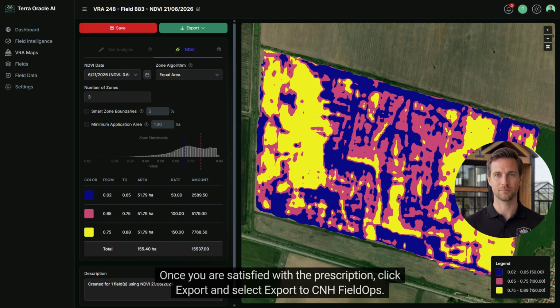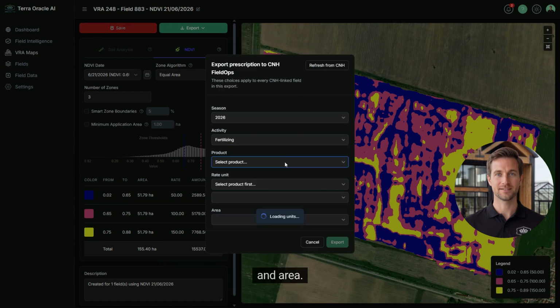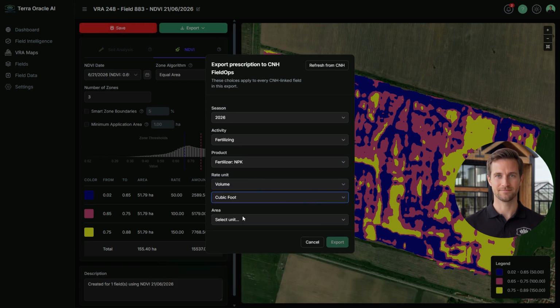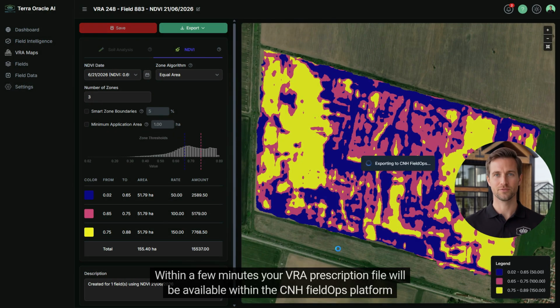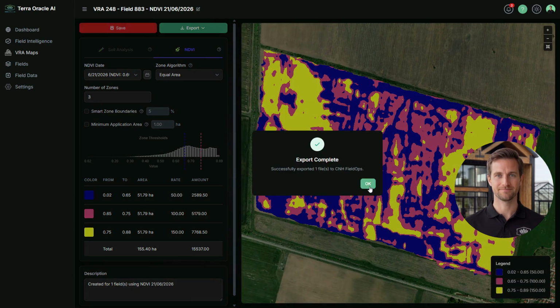Once you are satisfied with the prescription, click Export and select Export to CNH FieldOps. Next, select the season, activity type, product, rate unit, and area. In case your material or product is missing, add them in the CNH FieldOps platform and then click Refresh from CNH in the top right. Once you are ready, click Export. Within a few minutes, your VRA prescription file will be available within the CNH FieldOps platform.